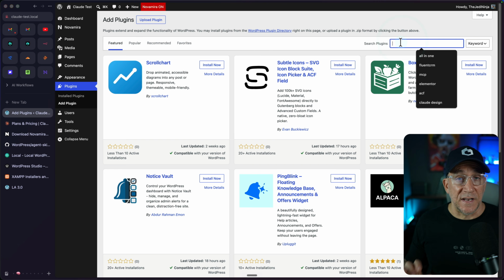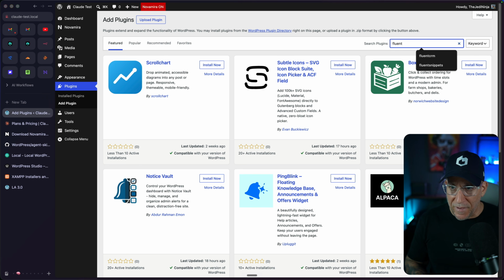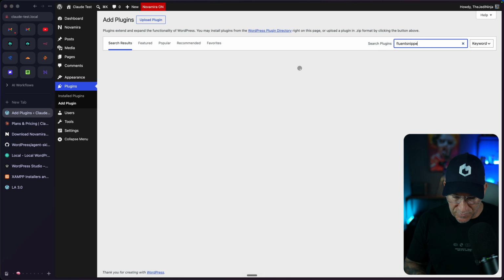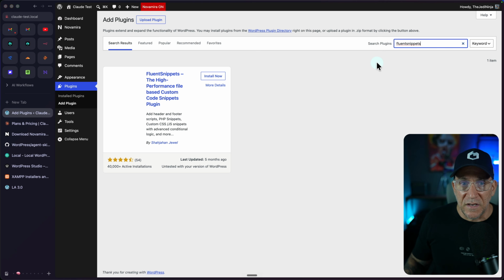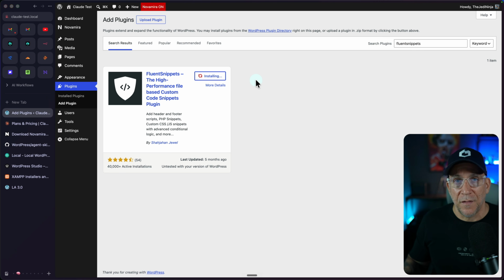And this I feel is an absolute must if we are using Claude Code on our website, and that is to have a code management plugin, because we want to containerize anything that it does. We do not want it touching core files. We don't want it just creating PHP and putting it wherever it wants to go. We need to be able to give a specific direction, telling it, hey, only put your code here. And by using a code management plugin, I'm going to be using Fluent Snippets for this, we are going to be able to manage that code.